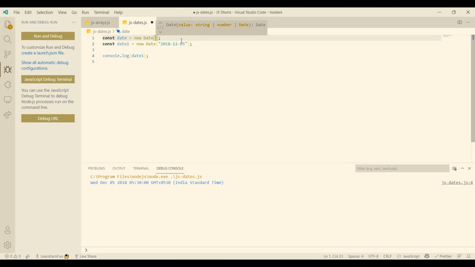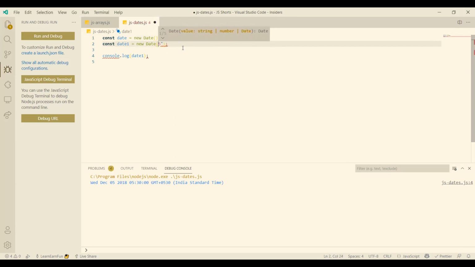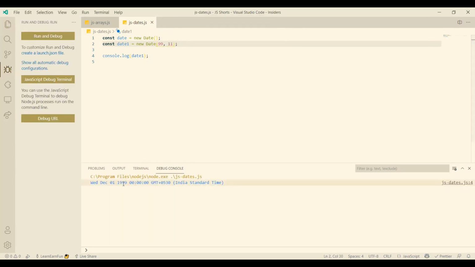If 1 and 2 digit years are used, they will be interpreted as the previous century, as 19 something. So for example, if I set this to be 99 and something, and run, you will see that it's 1999. So it will be added to 19. So 2 digit and 1 digit will be like that. Yep. So that is it.